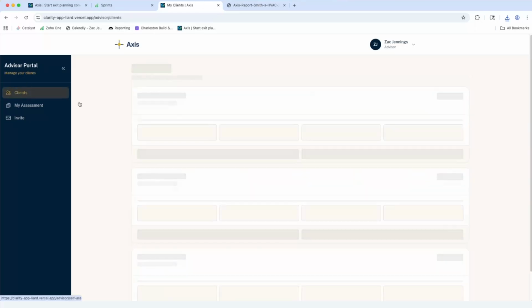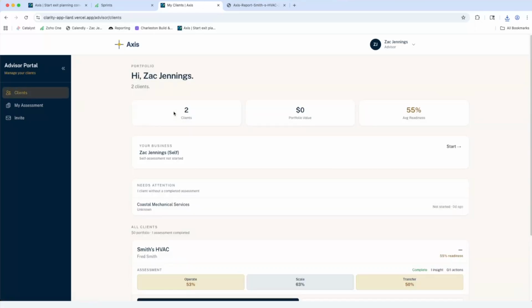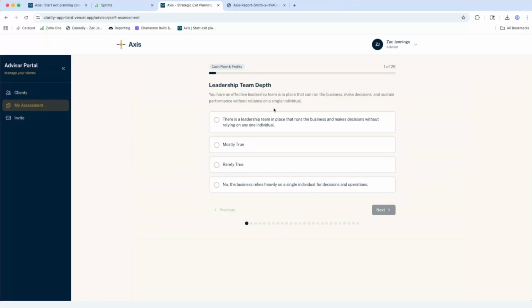One thing that you'll also find with Axis is that there is a self-assessment. So before you even pay, you can sign up and do a self-assessment on your own business. You'll go through the same flow, you'll get the information, and you can use it on your own business to implement and check before you actually send this out to a client or use it for a client.